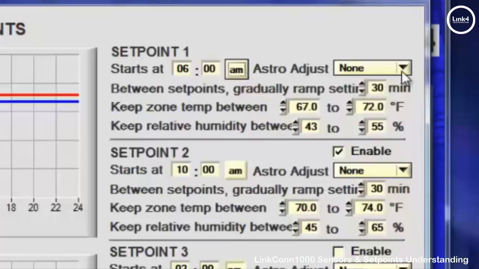Now when it comes to Astro Adjust, you have the option to have your set points engage by either sunrise, sunset, or a fixed time, which would be none. Now, the wrap time is the transition time between set points so that your plants don't experience temperature shock. And by default, it's at 30 minutes.